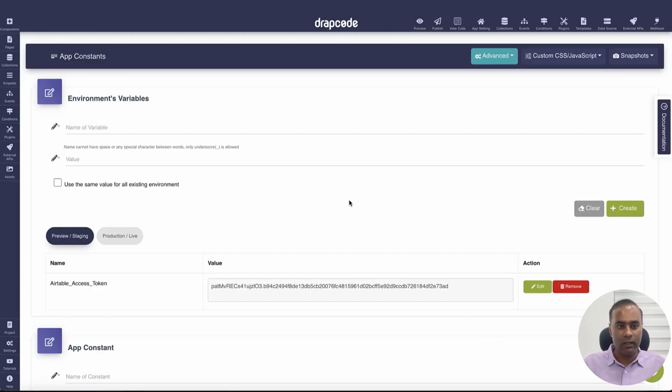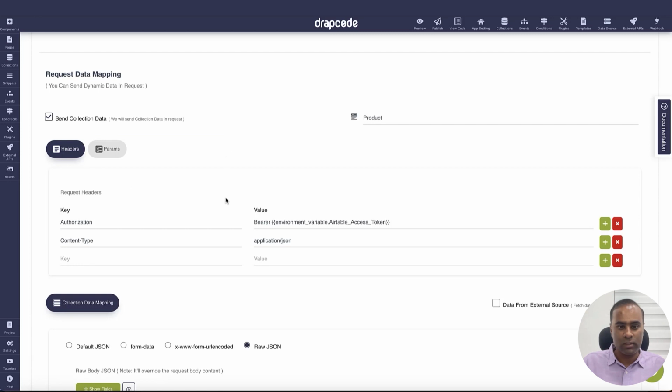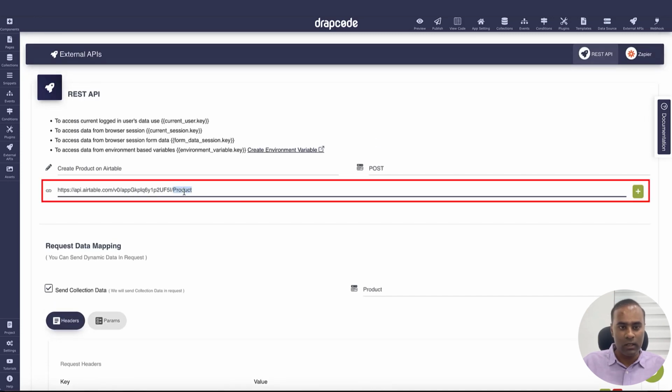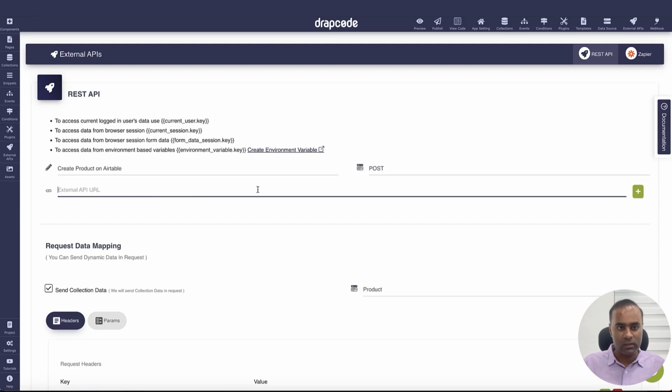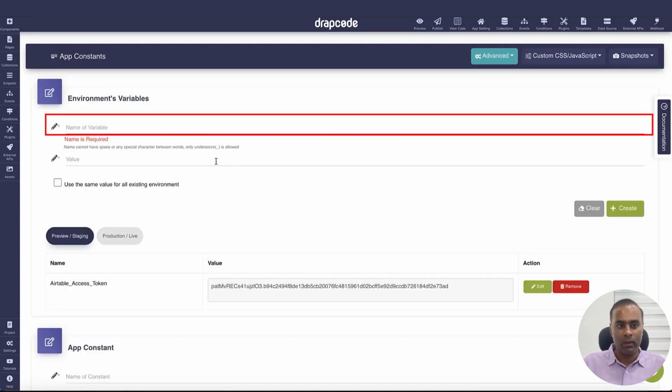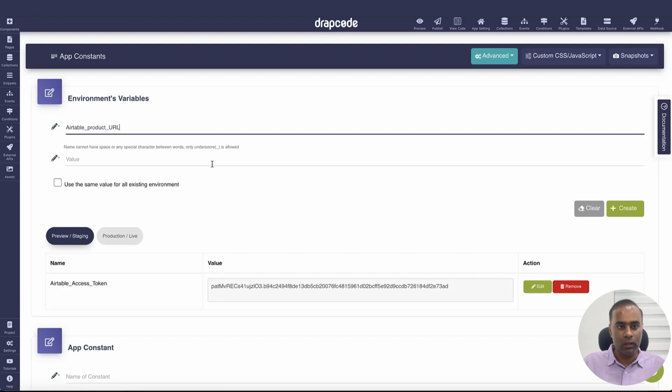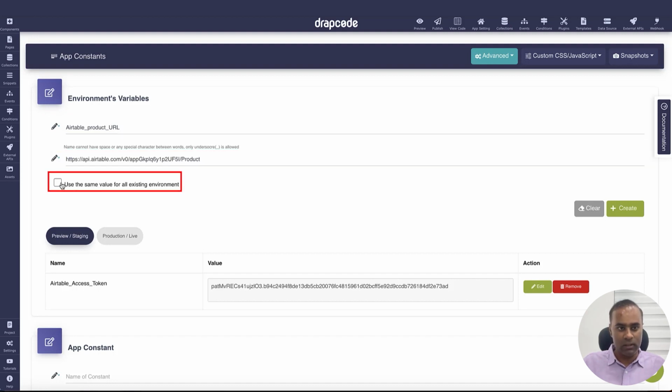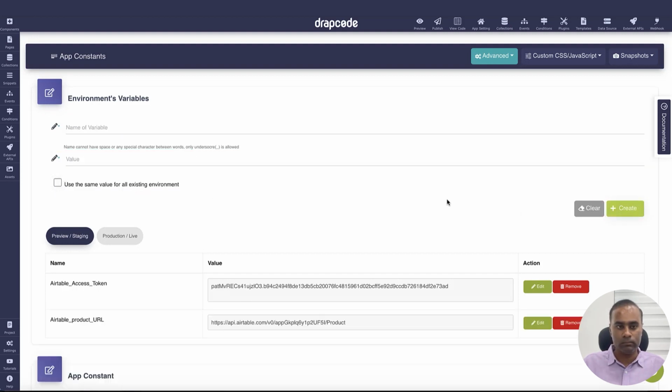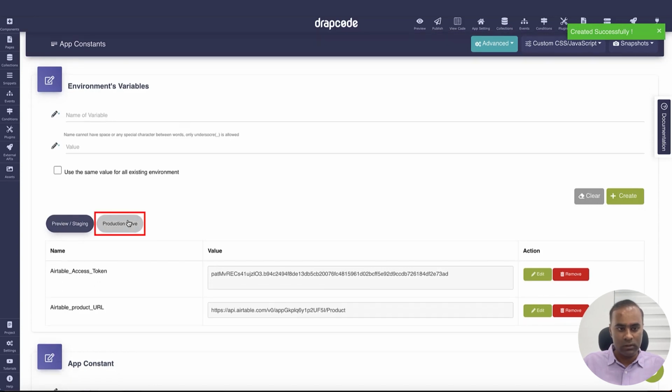So I'll create one more environment variable. First, let's go to the external API. This is how our external API looks. Probably I want to change this URL completely. I can either change this particular section or I can change the whole URL. It's completely up to us. So I'll pick it completely and call it Airtable product URL. For the value I give this one, and I just copy. So a new environment variable got created which has the same value.